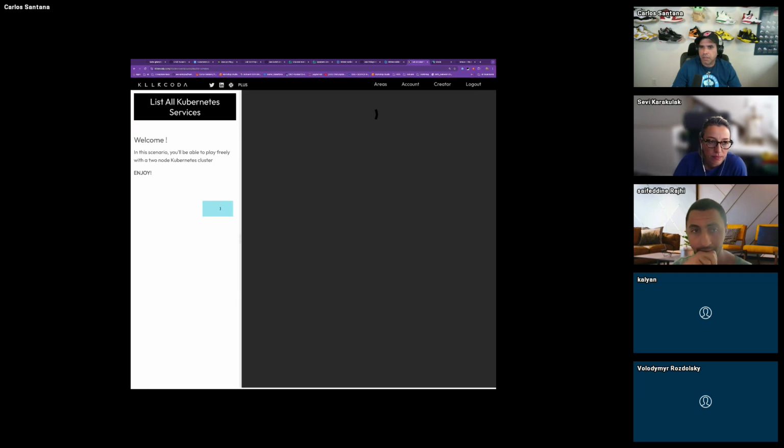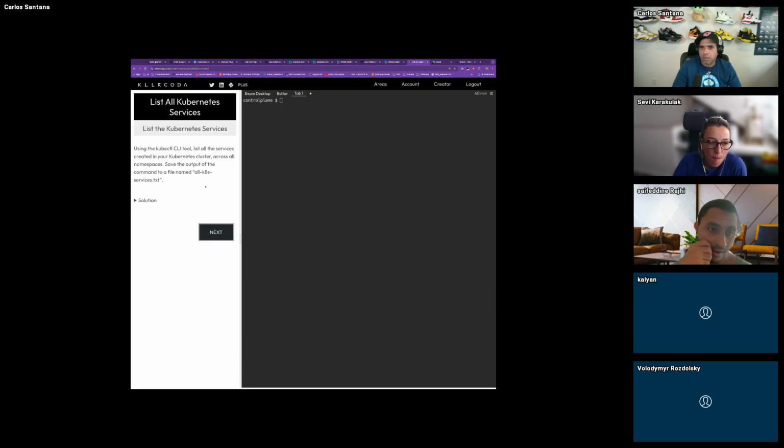So the next one is, let's see if it comes up. It says using the kubectl tool, list all the services created in your Kubernetes cluster across all namespaces. Save the output of the command to a file named this thing. So to get service, and I think Chap put this in the beginning. One useful command is api-resources.